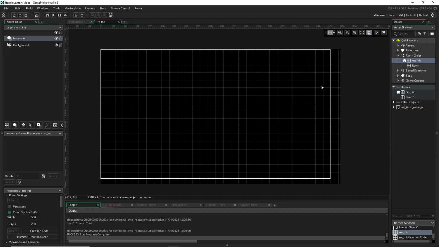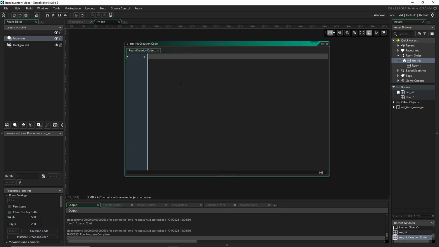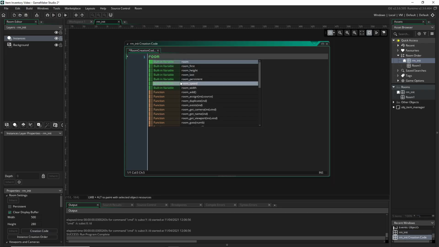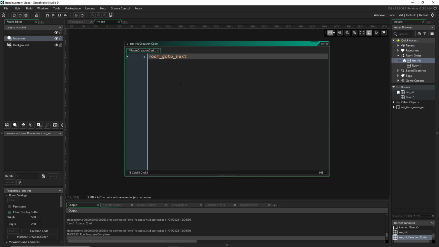And once you have that information in, we want to go into the creation code of our room down here on the bottom left in the properties panel. Open up your creation code and just call the function room go to next. This will immediately take us to whichever room is next in our room order. So again, it's just like we're adding our own little single frame initializer at the very beginning of the game.